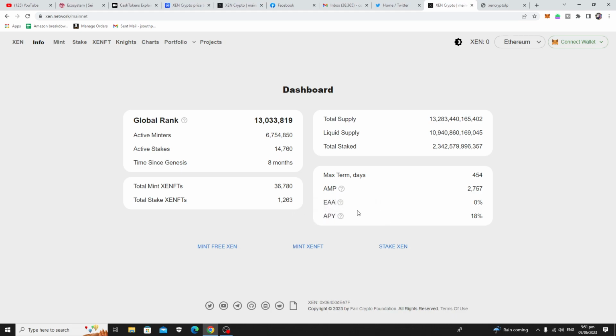So there are different types of amplifiers in the course of minting that determine the proportion of additional Xen that you are eligible to receive. Based on current ranking, the current amplifier, which started at 3,000, is now in the realm of 2,757. If you mint now, your amplifier in this category is reduced.